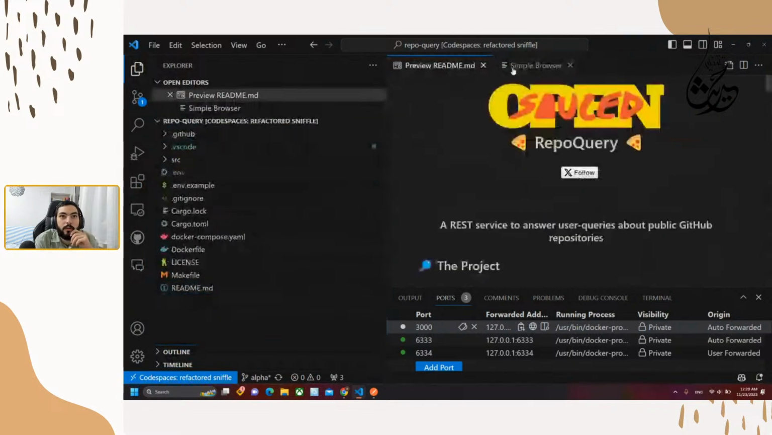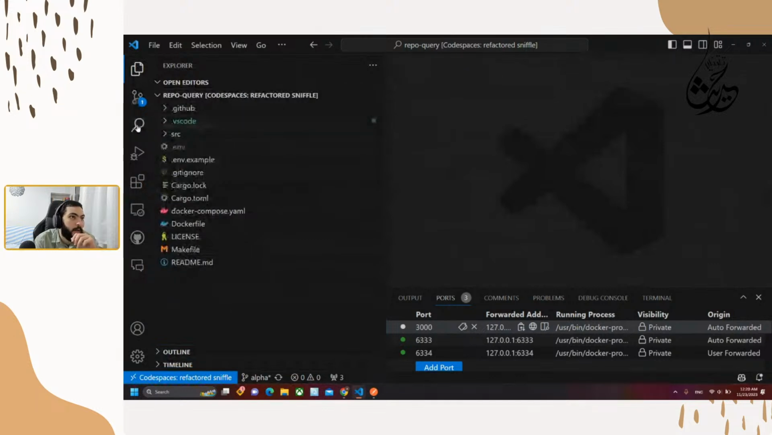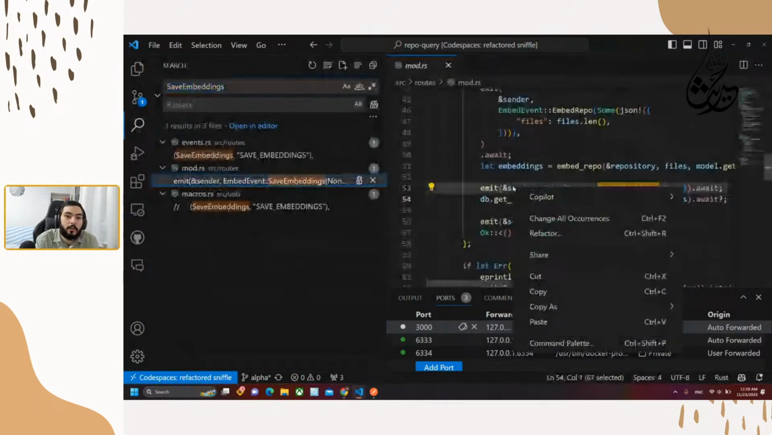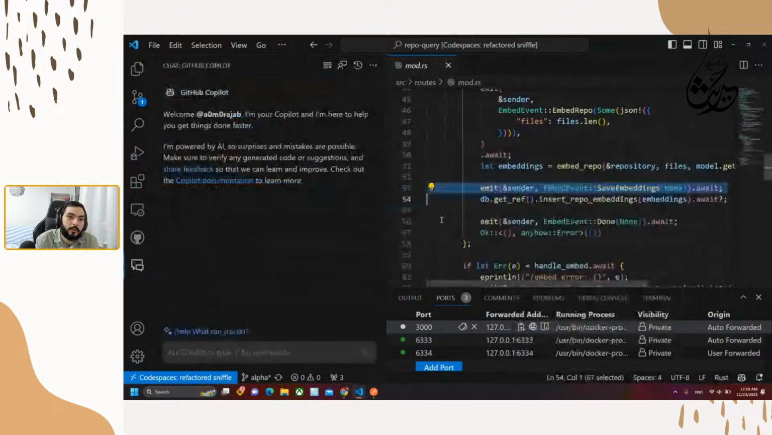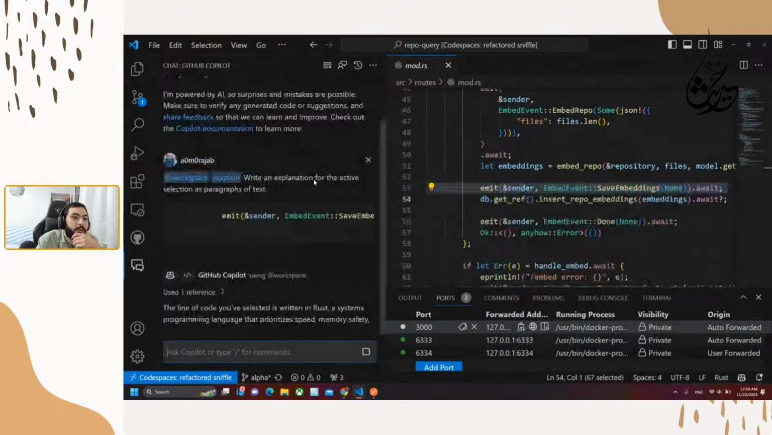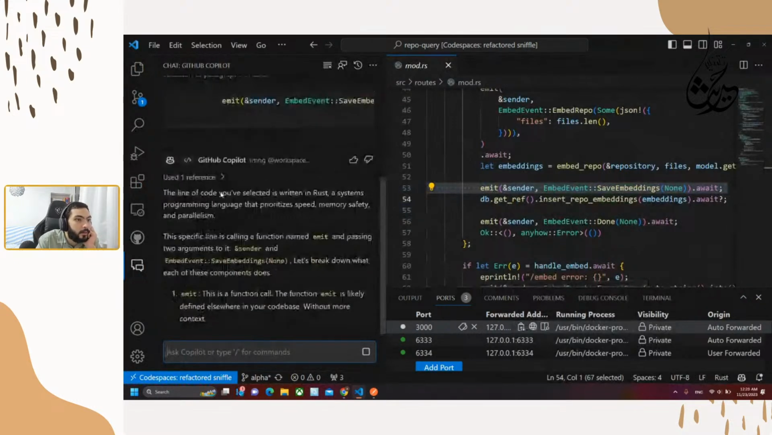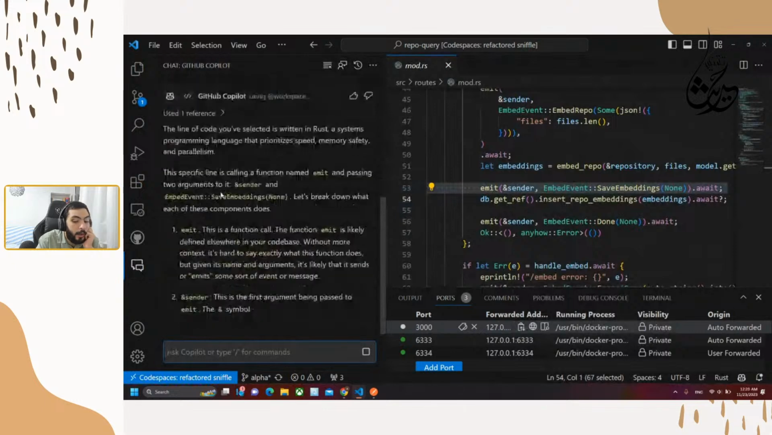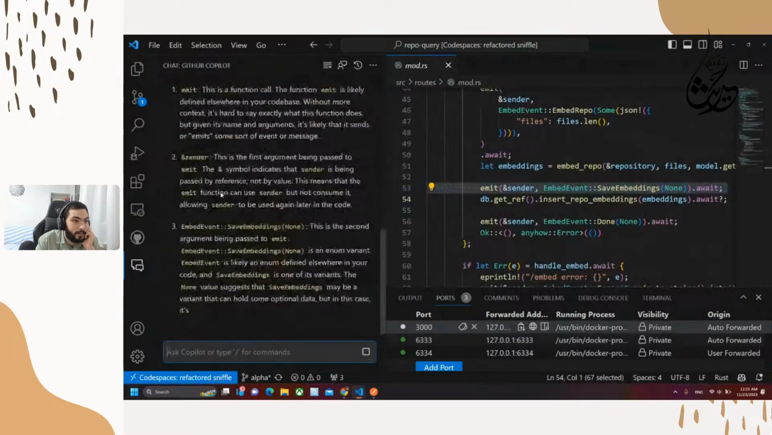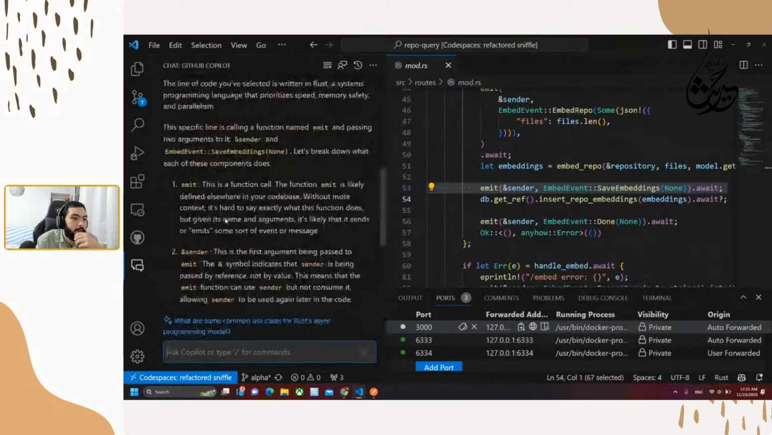Will you close this simple browser? I don't need that. And what I was checking is this line here. I could just click on Copilot and ask it to explain this to me. Workspace, write explanation for this selection of paragraph. Okay. And then I would have this long text to read. Did it finish? Yeah, it finished. Start from the beginning.